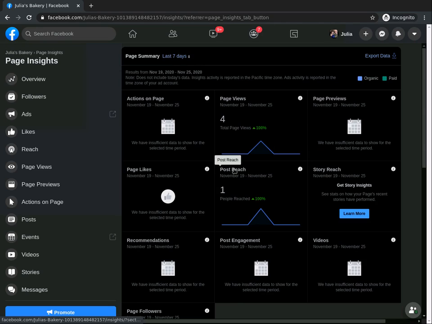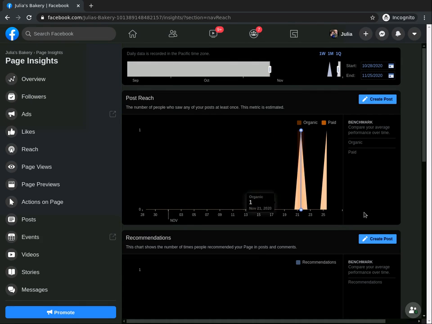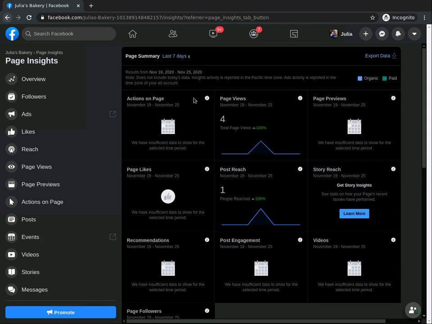Let's get back to post reach, which is also very important. It's going to show you who actually looked at your post. It's going to be estimated, of course, but it means that people actually looked at your actual post, not just your page, but your posts. And the same thing here is for story reach, meaning people actually watch your stories that you can share as well, which are short videos that are going to show on your page.